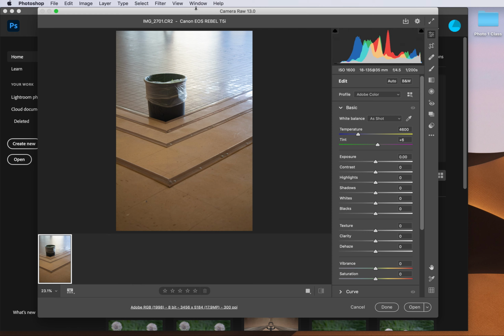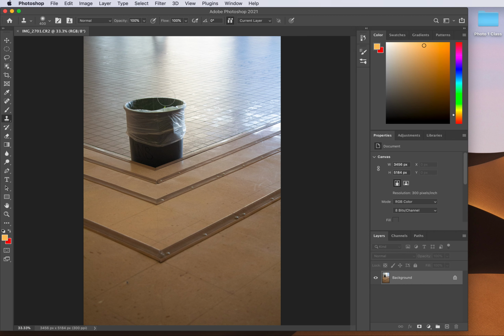First off, it opens up Camera Raw. That's because I took this photo using a raw file type. So I'm going to click on Open. Now in here, let's say I want to adjust it. Let's say I wanted a mirror image, or maybe I needed to rotate it or flip it, things like that.